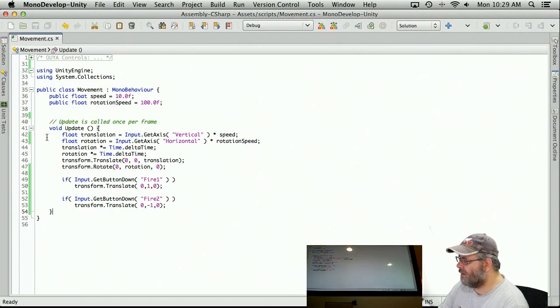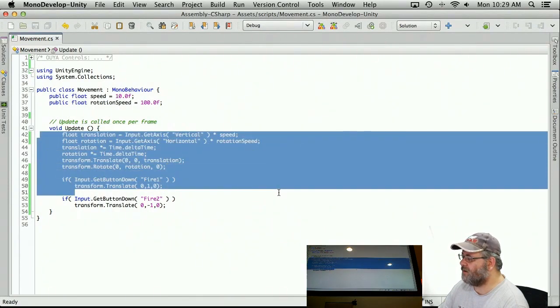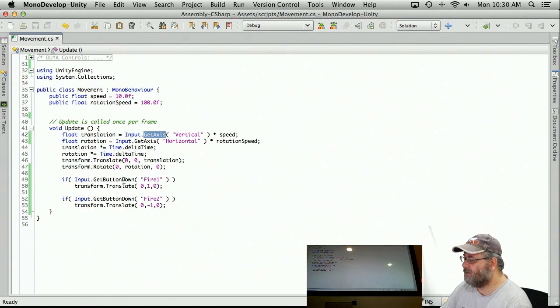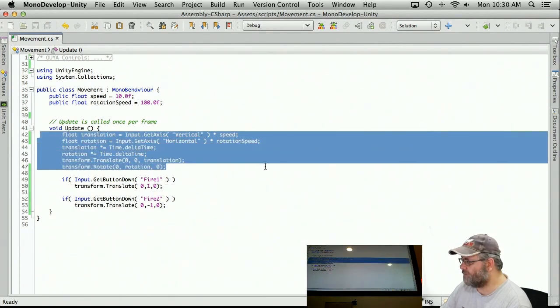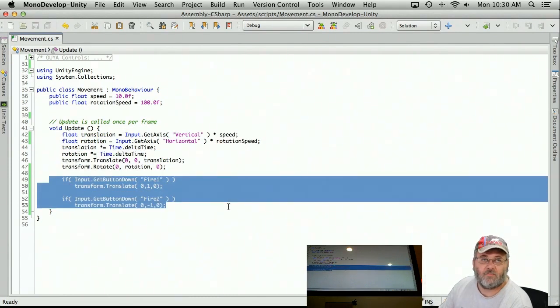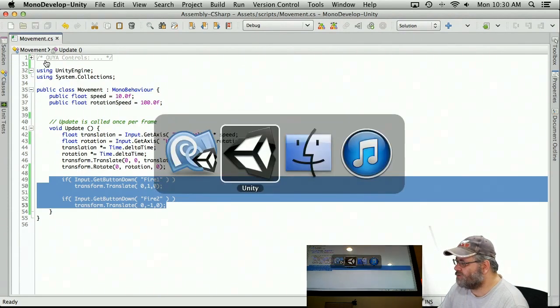This is pretty much an exact copy of the input get axis demo that they have on the Unity page. If you look that up on the Unity page, I think it's pretty much verbatim up to here. Then I added a couple of buttons just to figure out what buttons are mapped there. Let's go back into Unity.